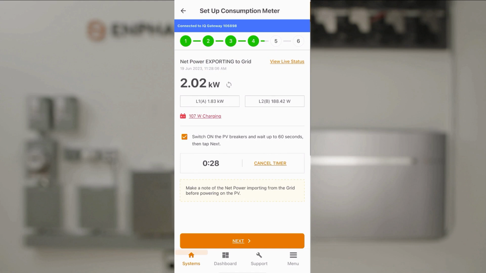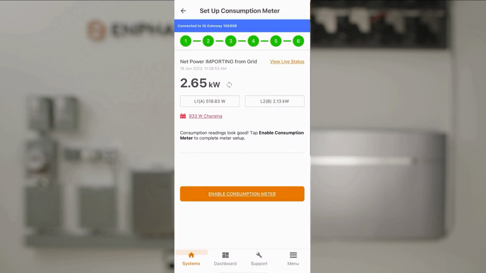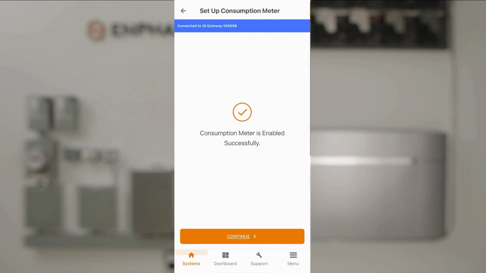Tap Next to continue. There is one last installer test to check if the consumption meter is running correctly. If the home has a utility meter that shows power flow, kilowatts, in and out of the meter, you can verify if the home's utility power meter readings match the reading you see on the installer app. If the consumption readings look good, tap Enable Consumption Meter to complete the meter setup.